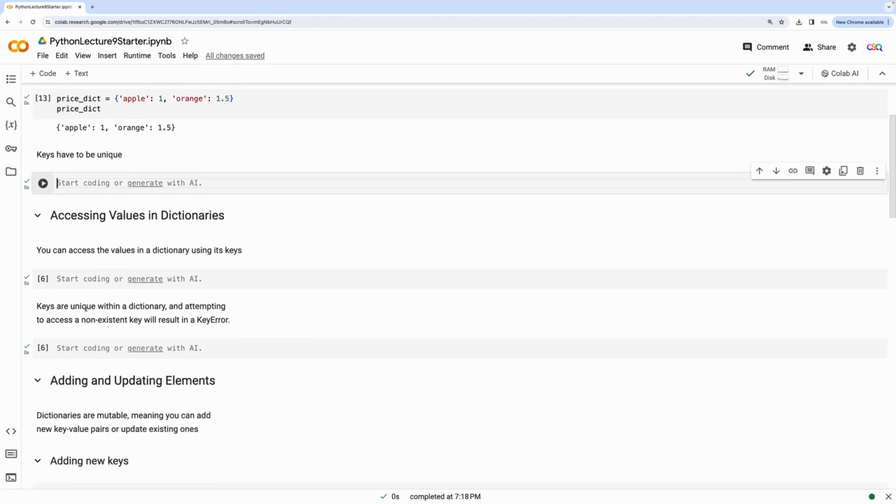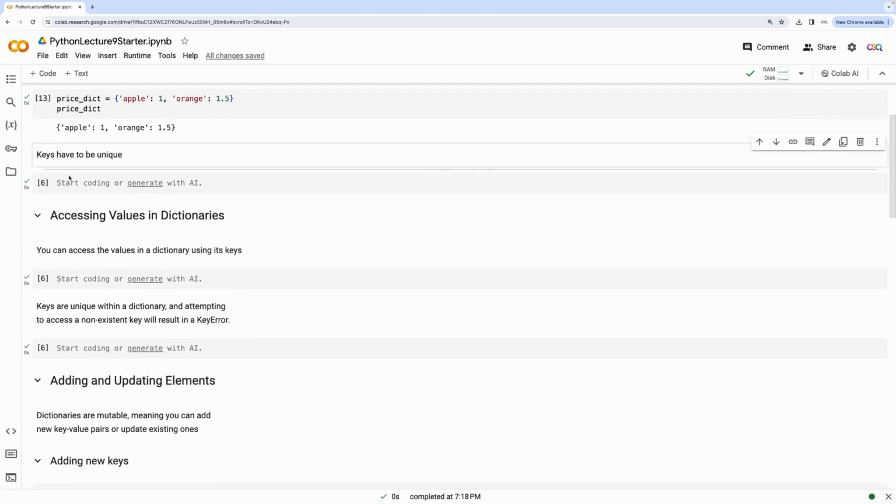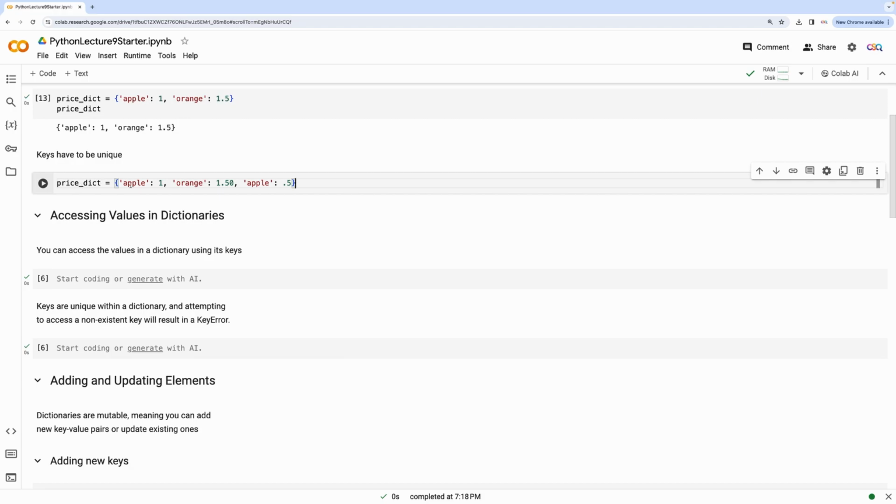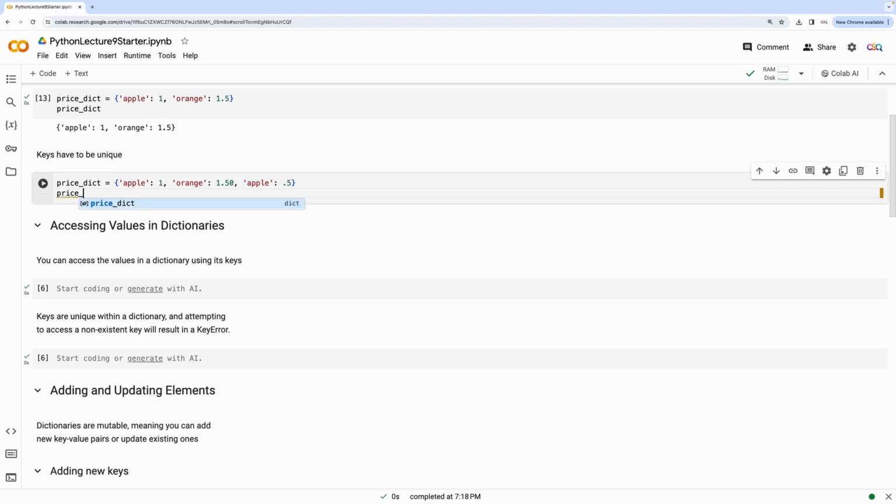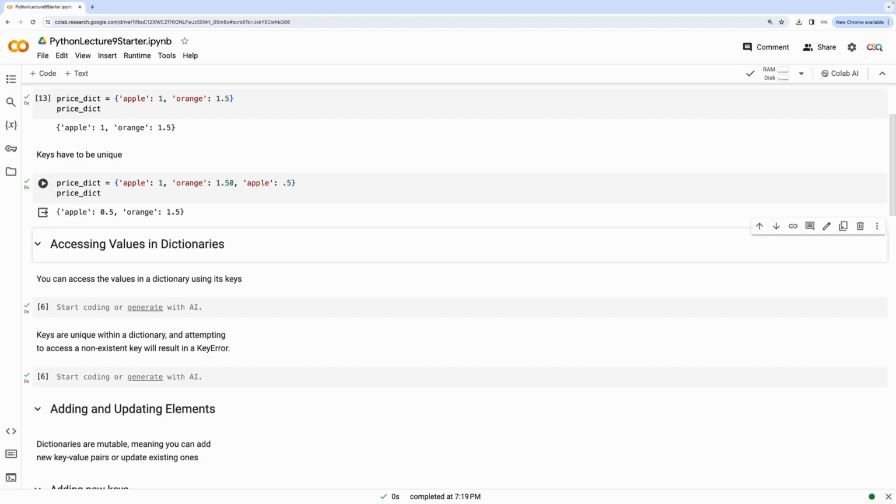When initializing a dictionary, the keys have to be unique. So let's take the example of the dictionary we have above, and if we added another entry of key values saying that apple is 0.5, then this will overwrite the initial apple 1 key-value pair that we had. So if you look into price_dict now, you will see that it contains apple with 0.5 and it overwrites this apple here because keys have to be unique and you cannot have two keys with the same name.